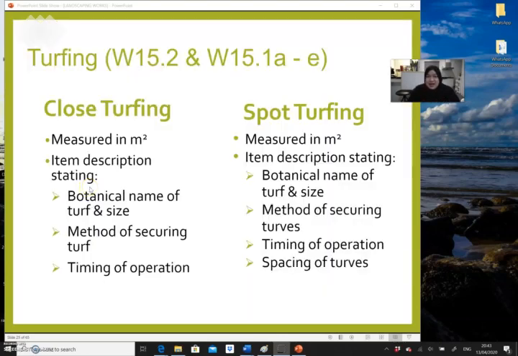Okay, turfing is divided into two types, closed turfing and spot turfing. I'm very sure you know the difference between closed and spot because you have learned this in your construction technology, but the principle is that it will be measured in meter square. You need to mention the botanical name of the turfing and the size as well, method of securing the turfing, timing of operation, and if it's for spot turfing, you have to mention the spacing of the turfs.